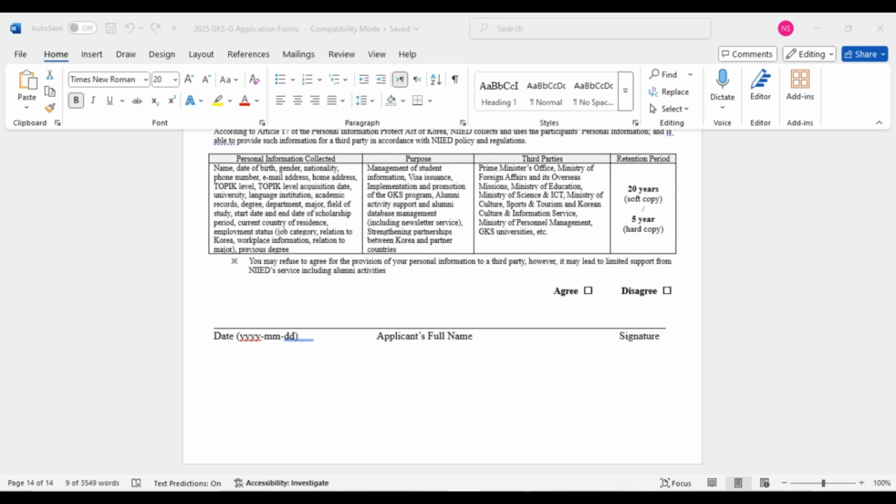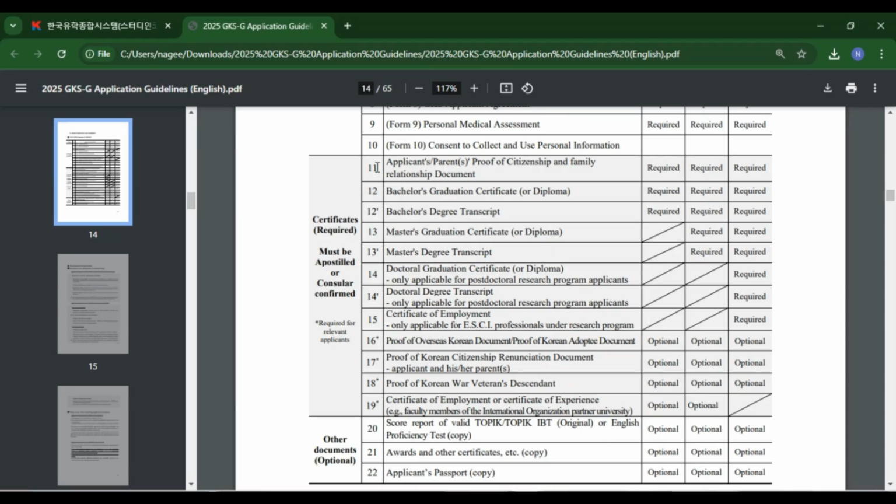Then other document that you have to prepare by yourself. First one is applicant's parent and proof of citizenship and family relationship document, means you have to submit your FRC, that you can get by NADRA. It depends on your country from where you can get it. So it is required. Then bachelor's graduation certificate, bachelor's degree transcript, master's certificate, master's degree if you are applying for PhD. Then doctoral graduation certificate or diploma.